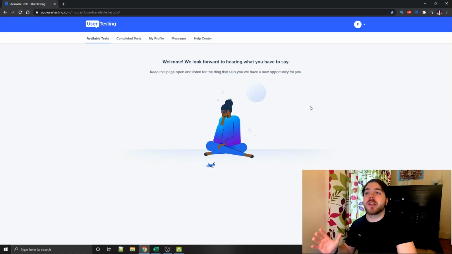It will come up on here, so don't worry, but it will come up on here telling you if there's one available for either an iOS device or an Android device. It won't tell you if you qualify, you just have to open up the app on your phone or tablet and then see if you qualify that way.